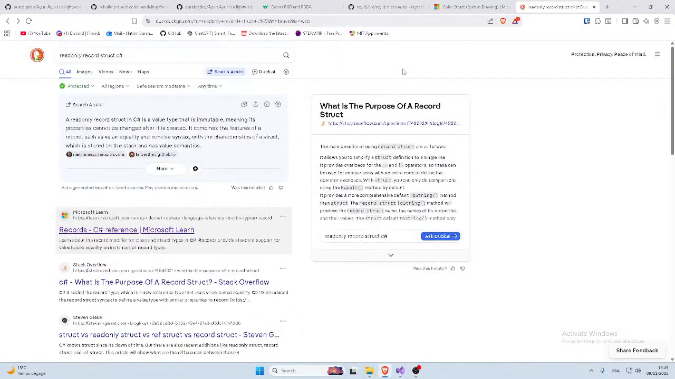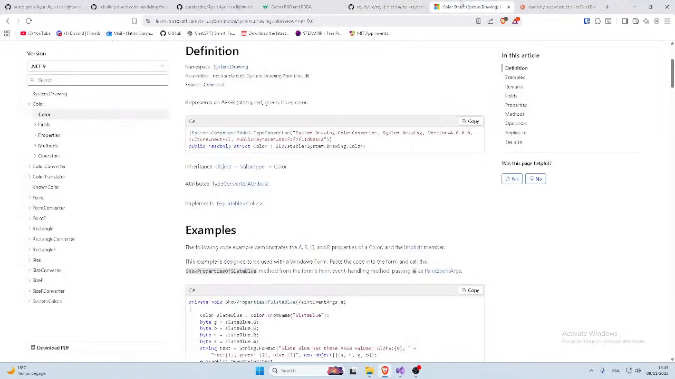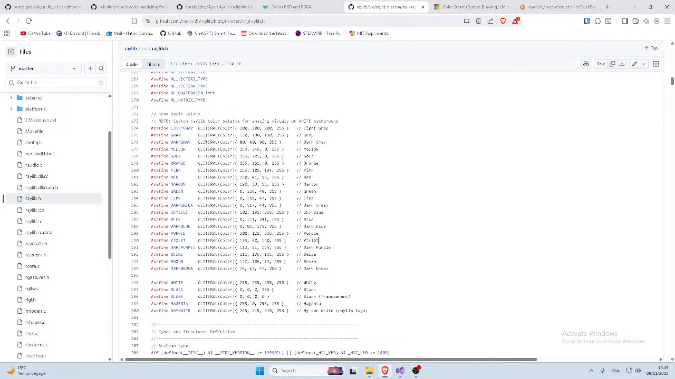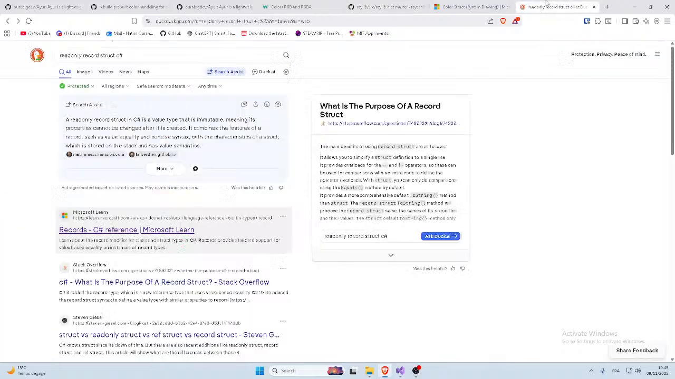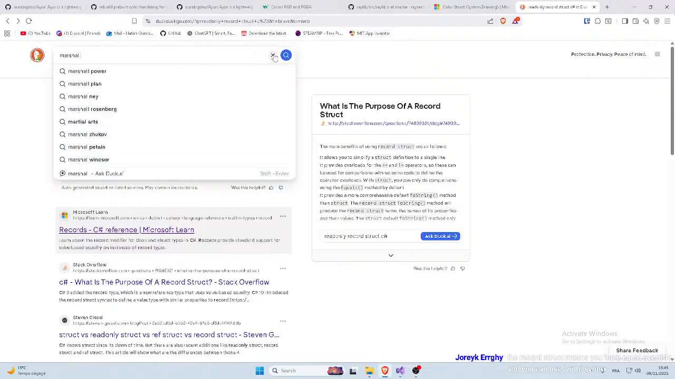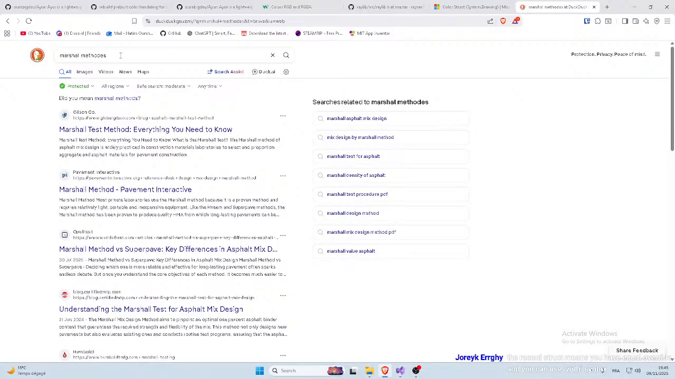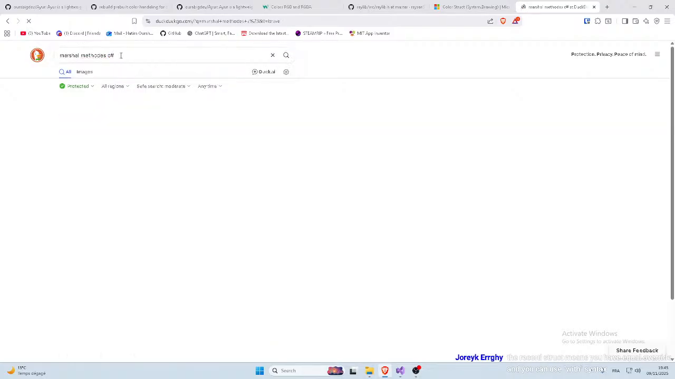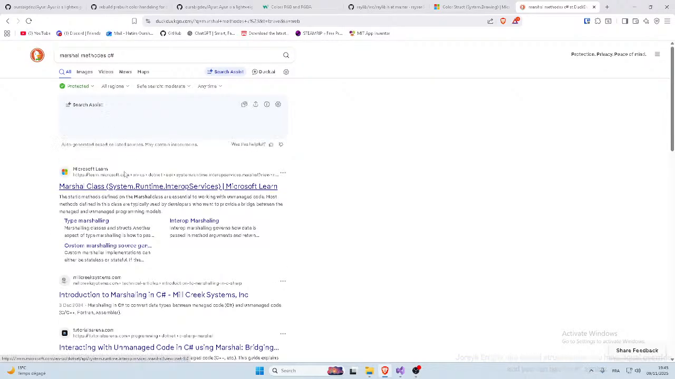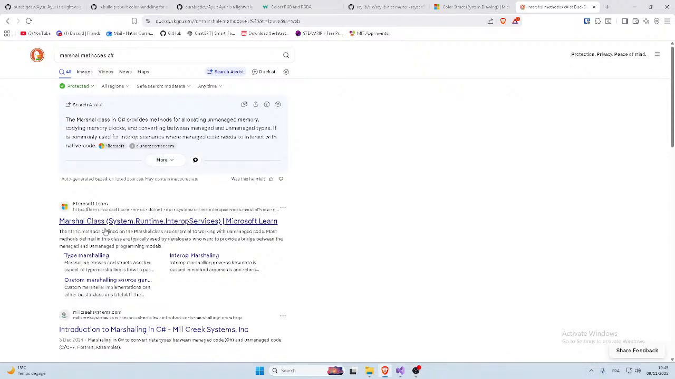Okay, let's continue. I don't know if it's okay. You can make Marshal methods. So those are new keywords for me. Marshal methods. Okay, so that might be C#. Marshal methods. Marshal class. Unmanaged memory. Okay. The record struct means you get equality override and you can use with syntax.